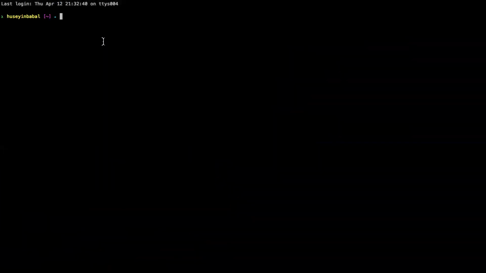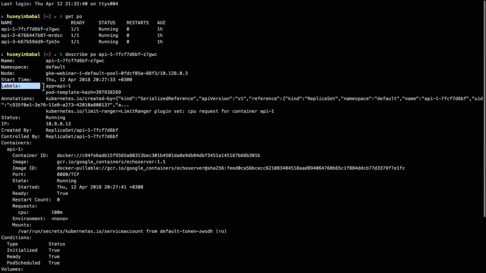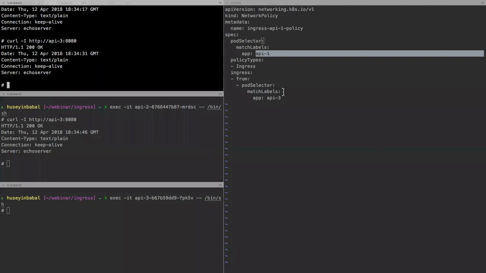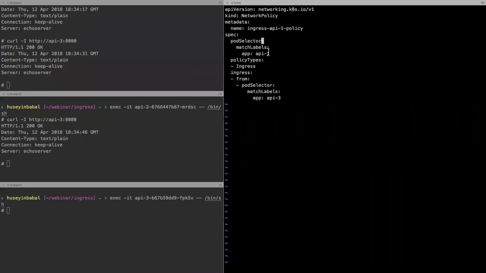Here, let me show you. Get pod. And when you describe the first pod, you will see that there is a label for the first API: app is equal to API 1. Okay. I am saying that this ingress rule will be for the API 1.